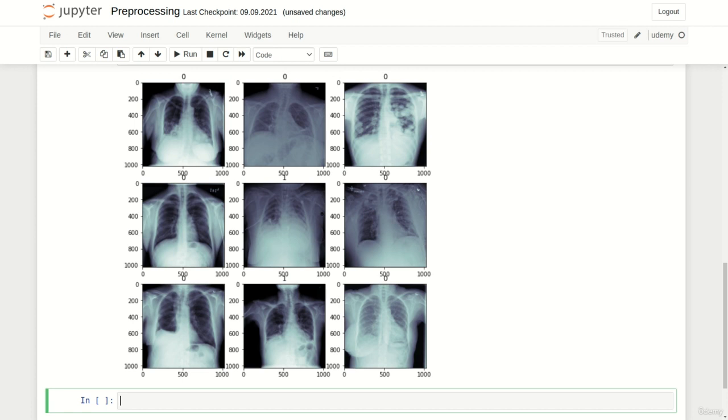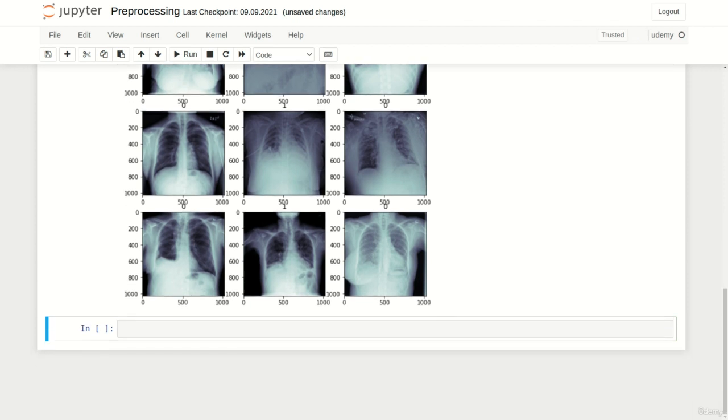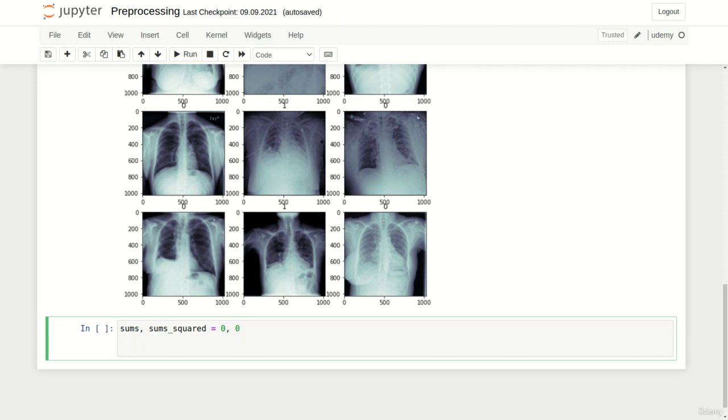We loop over all patient IDs and standardize and resize those images before storing them in their corresponding directory according to their labels. Additionally, we compute mean and standard deviation of those images as explained in the lecture. Alright, let's get started. At first, we define our sums and sums_squared variables and initially set them to 0.